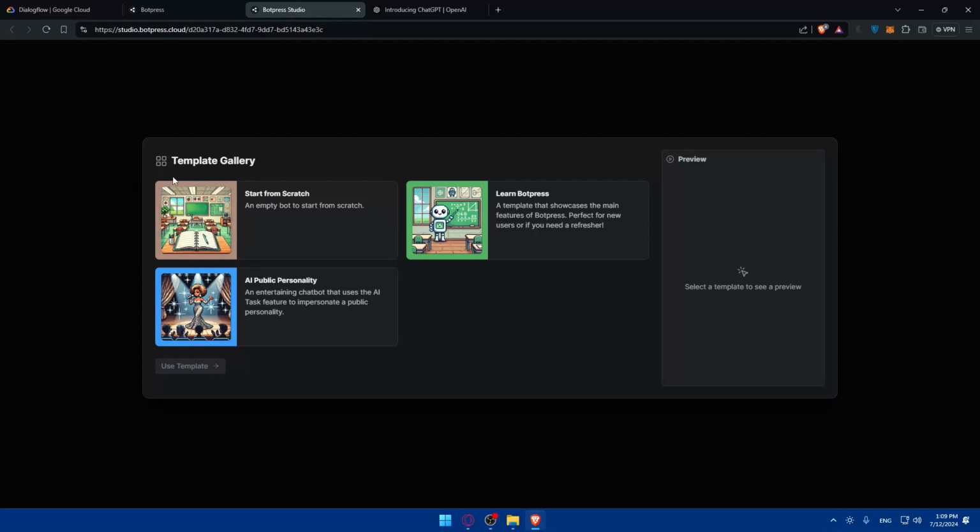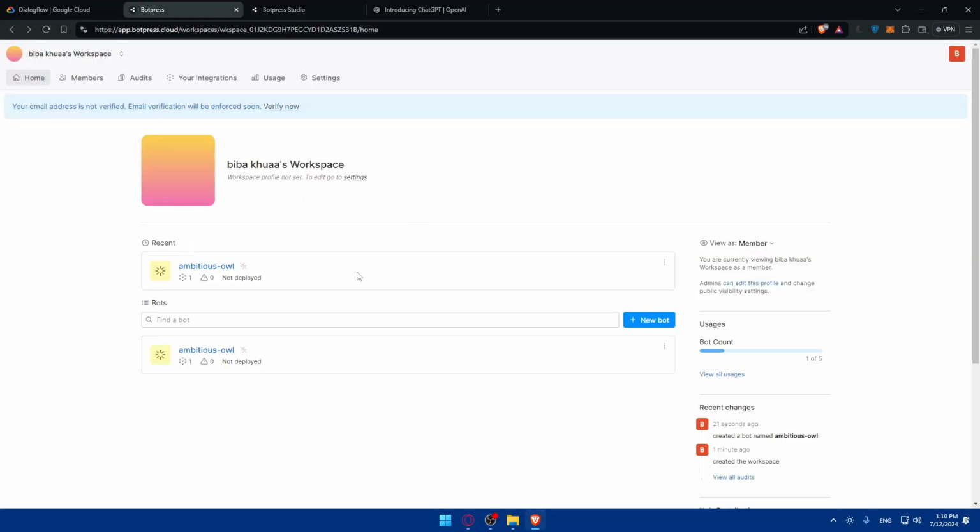As you can see, you can first of all choose one of the templates provided here to start creating. You can start from scratch, an empty bot from the beginning, or use an AI public personality, an entertaining chatbot example that uses the AI task to impersonate a public personality, or Learn Botpress, a template that showcases the main features of Botpress, perfect for new users if you need a refresher. Whatever suits you. For my example, I'll start from scratch and click on use template.